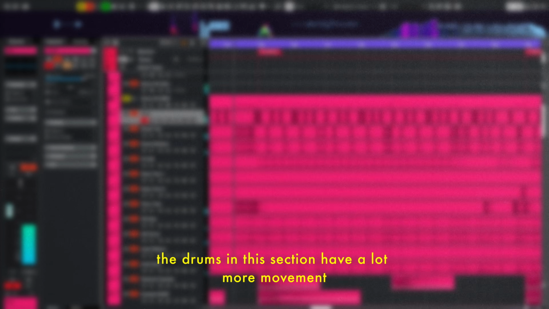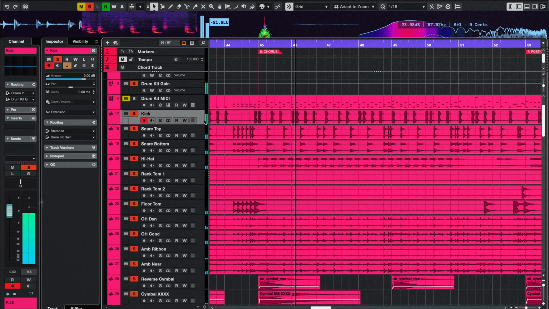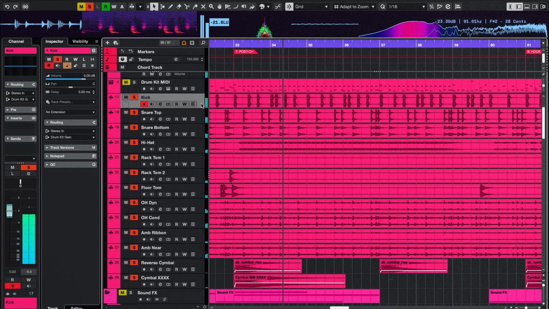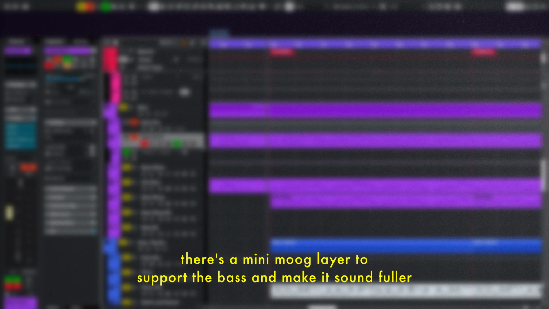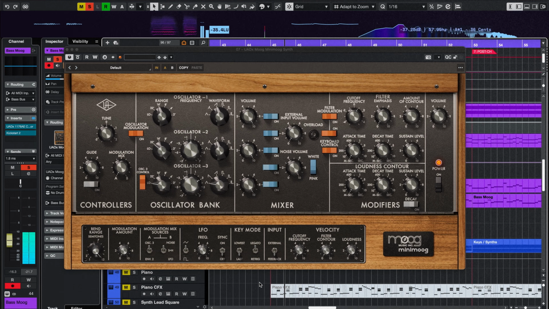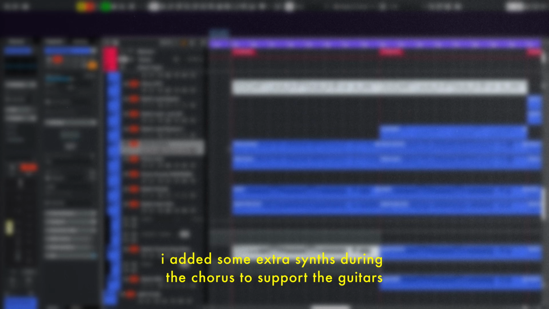Now we got to the chorus. The drums in this section have a lot more movement, and they're playing this open hat pattern. There's a Minimoog layer to support the bass and make it sound fuller. I added some extra synths during the chorus to support the guitars.